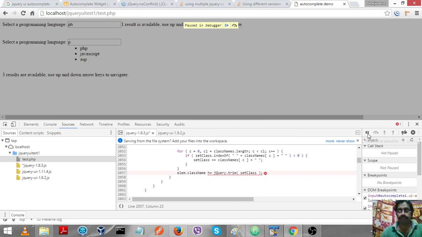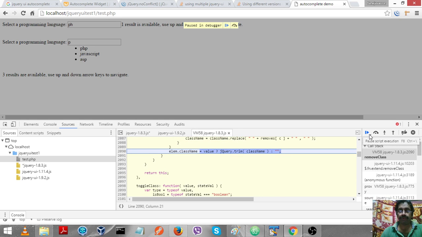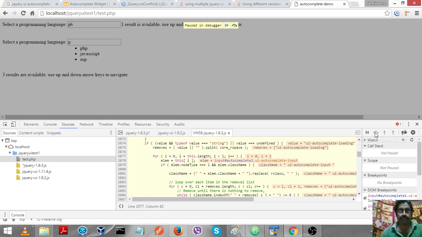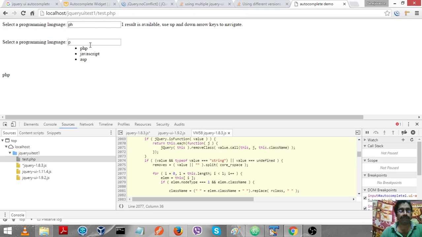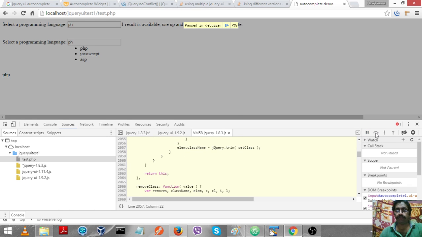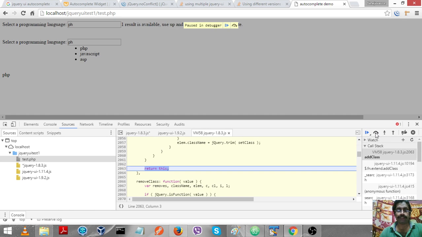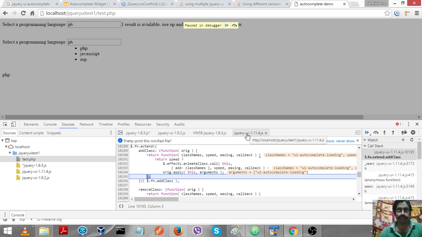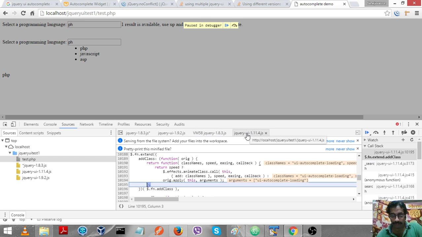So in this case, just go and next. Let's do it again. Next. Yeah, so in this case, jQuery UI 1.11.4.